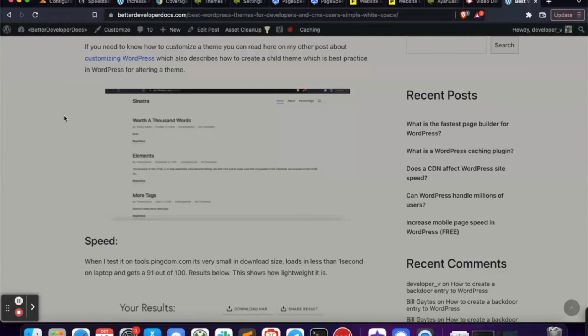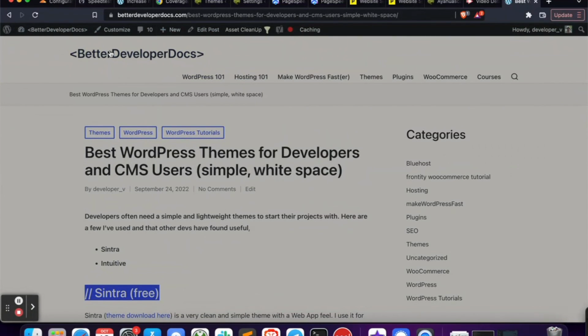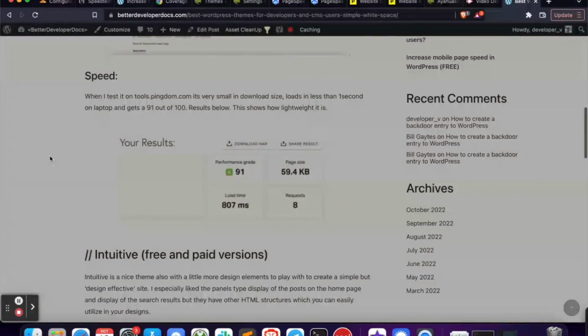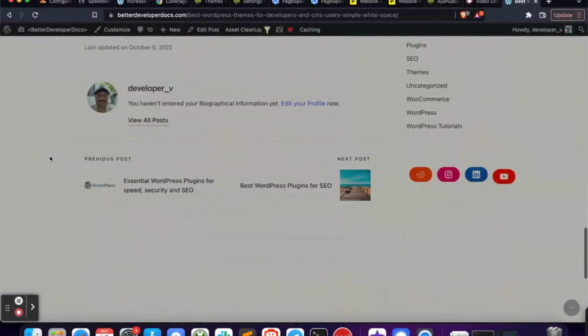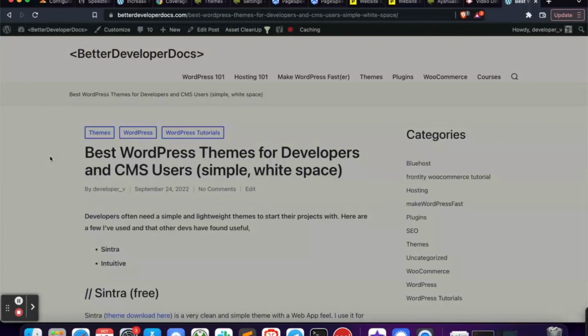It involves making a child theme and stuff like that, but yeah, out of the box, it's very clean, lots of white space, and actually this website, Better Developer Docs, also uses the theme. So what you're viewing now on screen is that theme more or less out of the box. It's not customized too much. I've just added a few tweaks, but you could take this and use it as a boilerplate for any of your themes that you want to build or use in the future. So yeah, good luck.